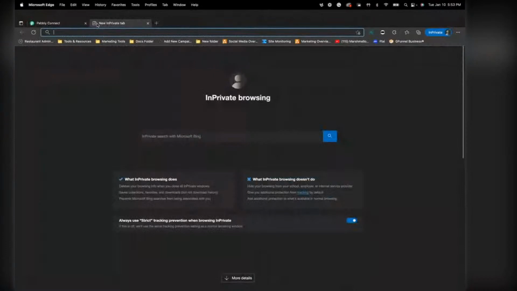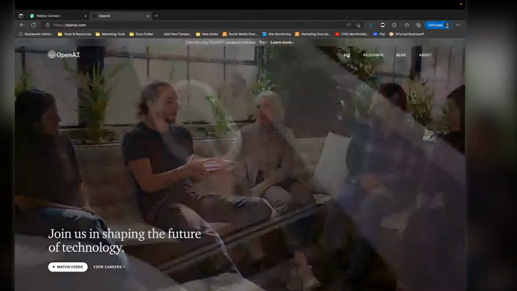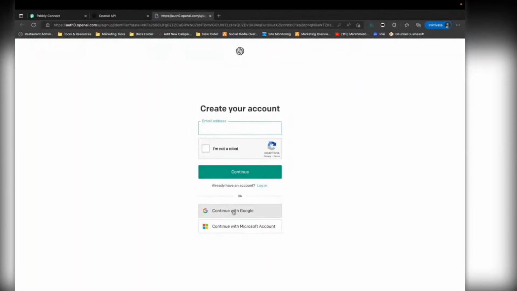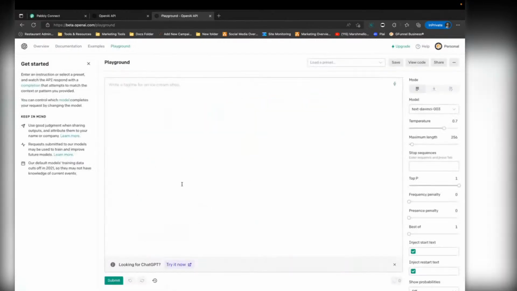If you don't know, you just go to OpenAI. There it is. Click on that, go to API. Once you're in API, click Get Started, or you can click Log In, either or. And then from there, it's just continue with your account. Okay, cool. Now we're in the playground, so we can utilize this playground to get a response.